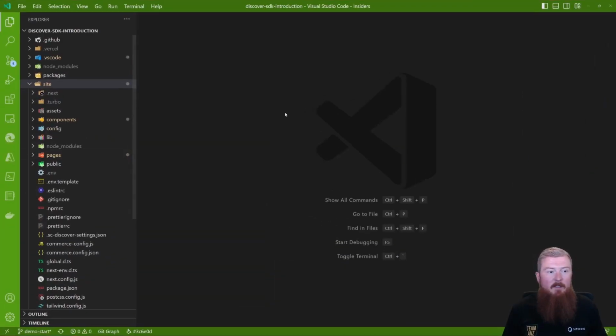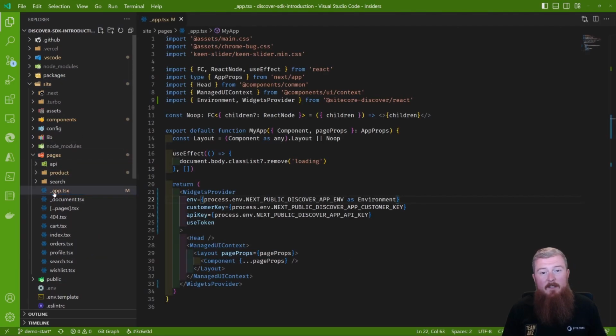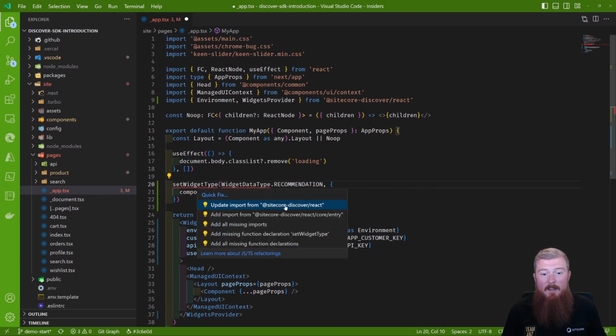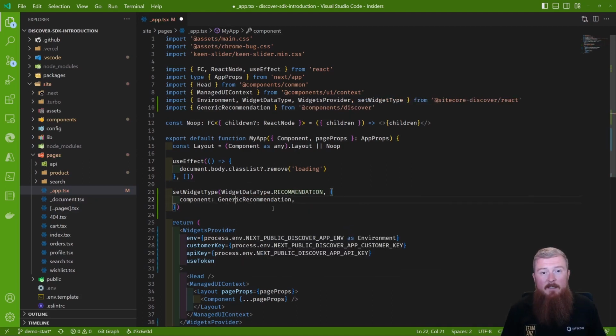So we're going to hop back to VS Code here, and I'm going to first of all load up my app.tsx. Remember, this is the page that gets rendered for every single route on my site. So first of all, what we're going to do is make use of a hook in here. This time we're going to use the set widget type hook, which is a hook provided out of the React library in the SDK. We're going to add in the rest of my references first. And what we're basically saying here is for every recommendation type widget, if I don't explicitly say which widget to render as a developer, then fall back to this generic recommendation widget.